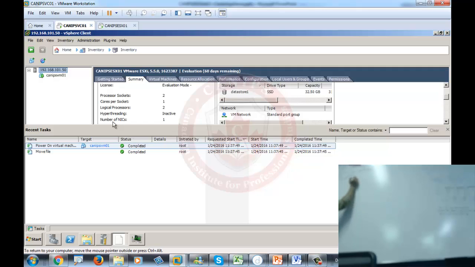We can create VMs, and then we can create, edit, and delete VMs. Inside the ESXi host, we also saw a data store. Now, what is the data store? It refers to the disk of the ESXi host.